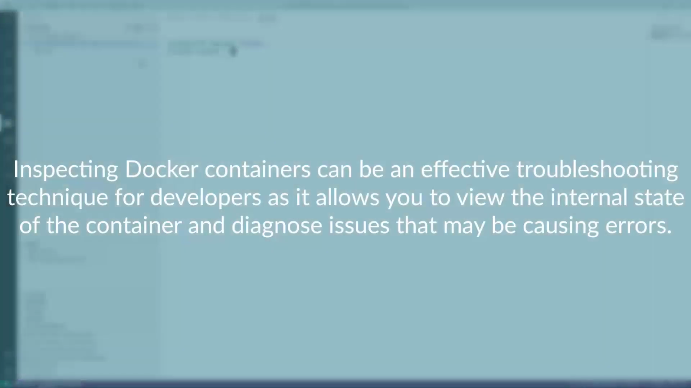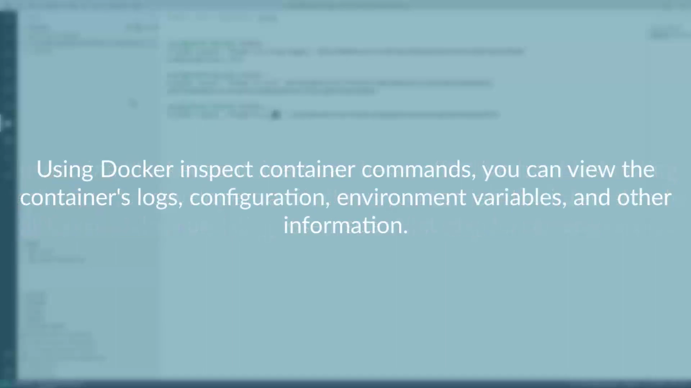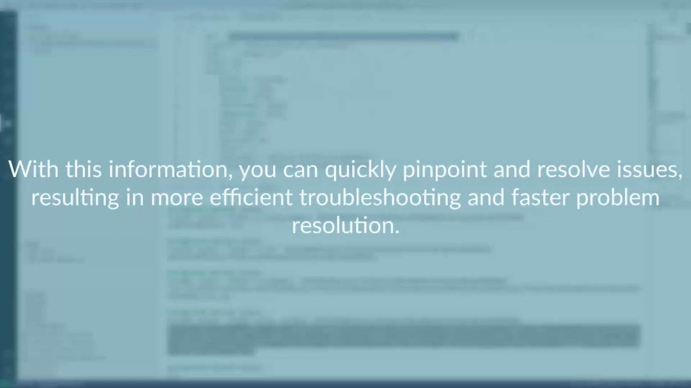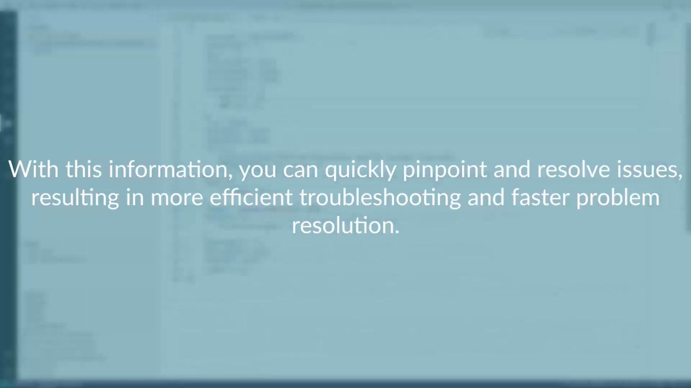Inspecting Docker containers can be an effective troubleshooting technique for developers, as it allows you to view the internal state of the container and diagnose issues that may be causing errors. Using Docker inspect container commands, you can view the container's logs, configuration, environment variables, and other information. This gives you valuable insights into the container's behavior and helps to identify potential problem areas. With this information, you can quickly pinpoint and resolve issues, resulting in more efficient troubleshooting and faster problem resolution.